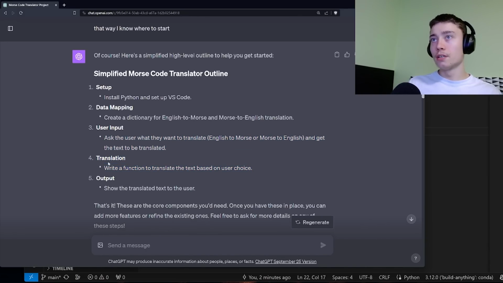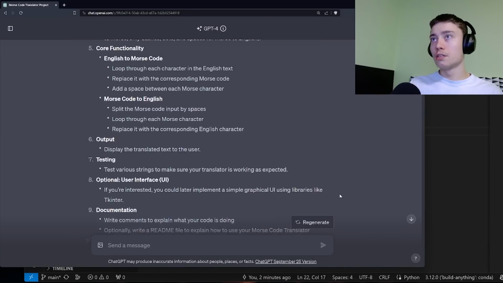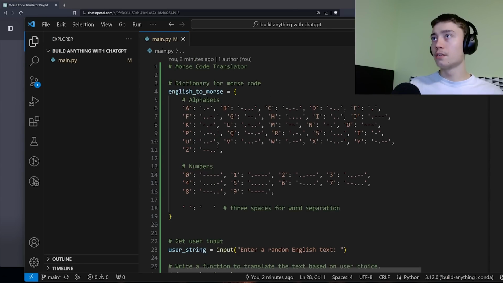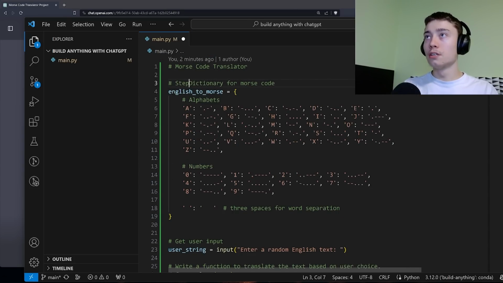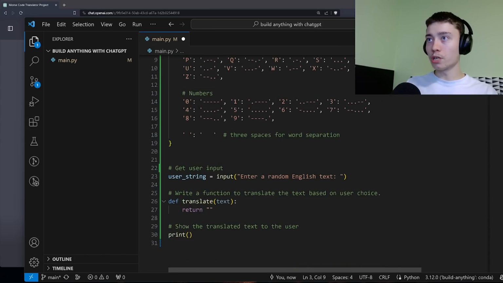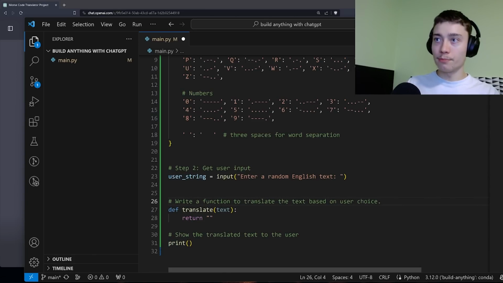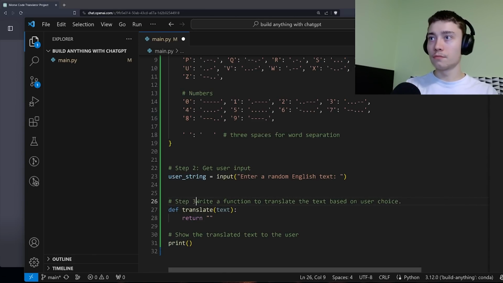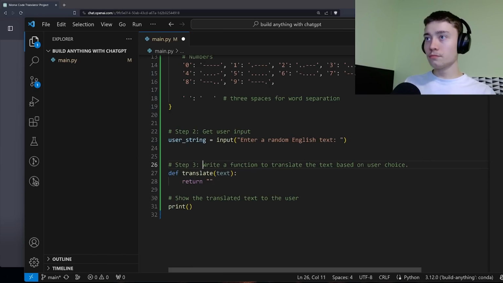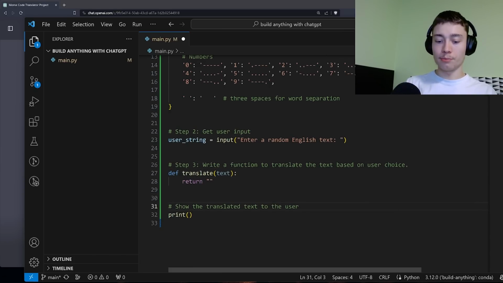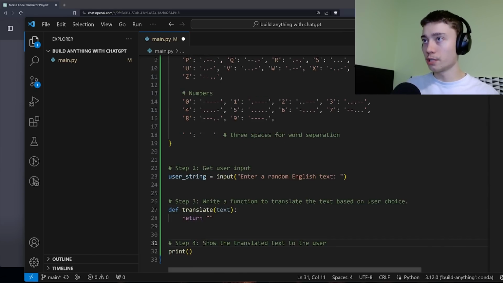Okay, so again, we can just make it a bit more organized. Step 1 is this. Step 2, get user input. That's done. And this is step 3, write a function. And this is step 4. So actually you can do everything in 4 steps, which is beautiful.